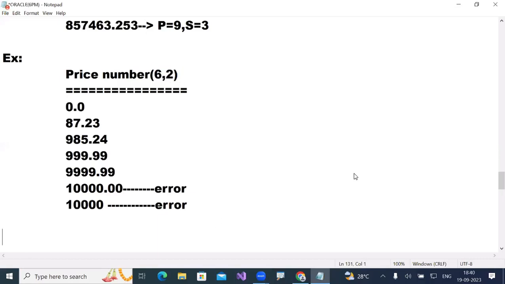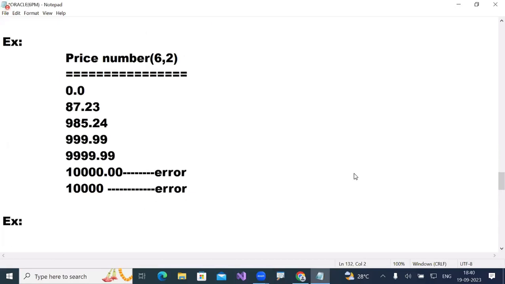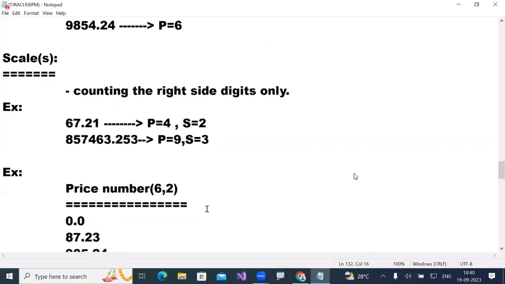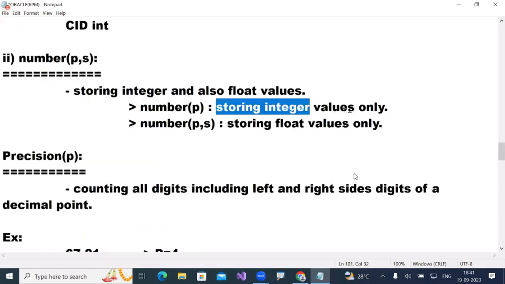Like if I want to use one more example, suppose I'm taking here, for example, employee number, and here I just pass number of 3. Otherwise, if I'm giving number of 1, is it clear? So that means in this, I just mentioned my precision, but not a scale. If you're not mentioned scale, what type of data will take? Only integers will take, and floats are never allowed.